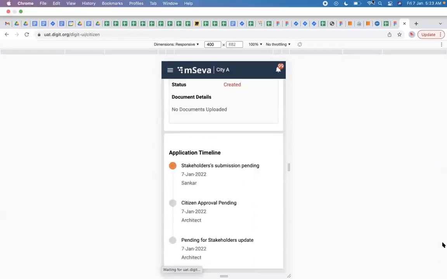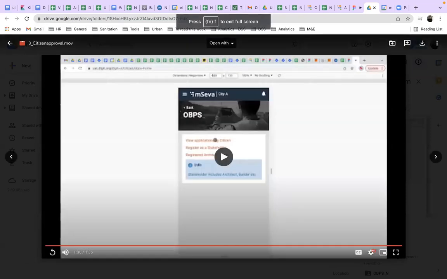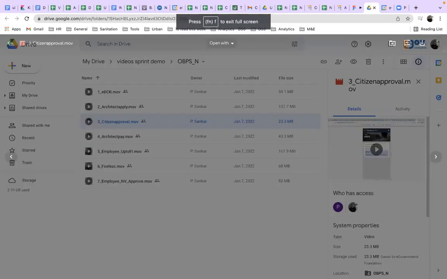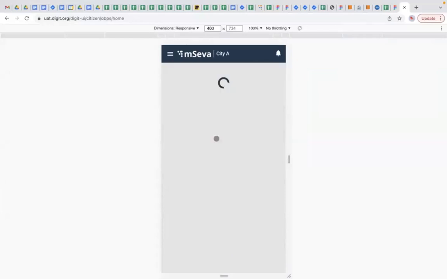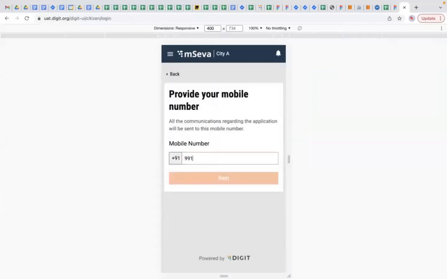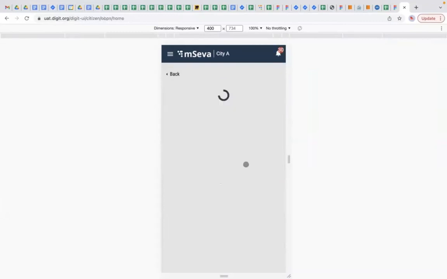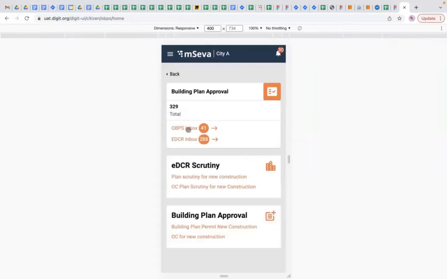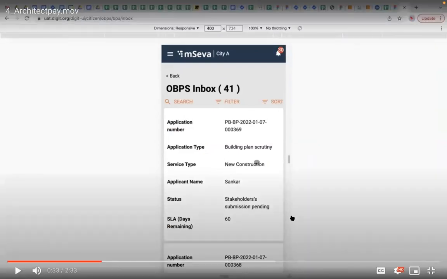For that, I need to log in with the architect login. The same process again: you click on registered architect login, enter the mobile number with which you are registered, enter the OTP. Here in the inbox, click on the OBPS inbox, and he can see the application number along with the other basic details, as well as the status as stakeholder submission pending.